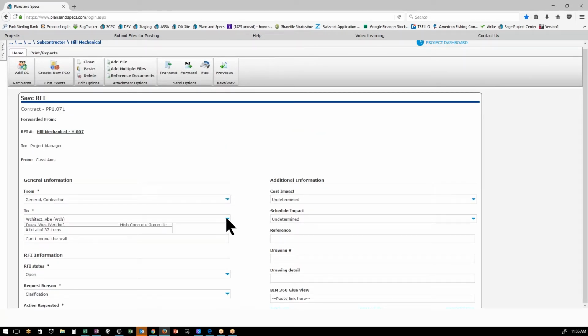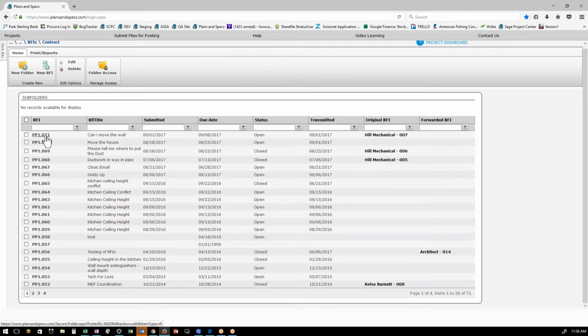I'm going to send this to myself just so you can see what that email would look like. So now number 71, submitted. The due date, again, remember that's 5 working days based off of that project setup that I had. And you can always go back and forth between these two by using these links.